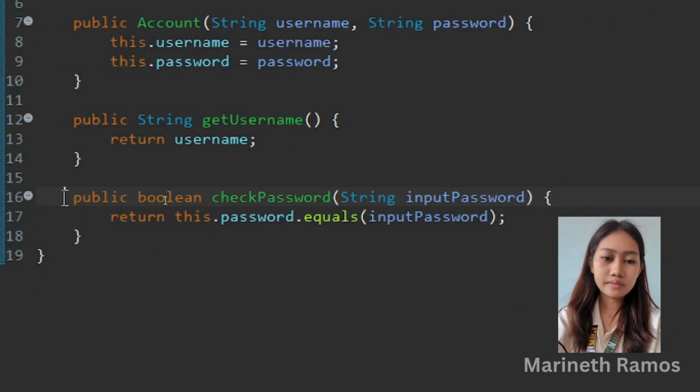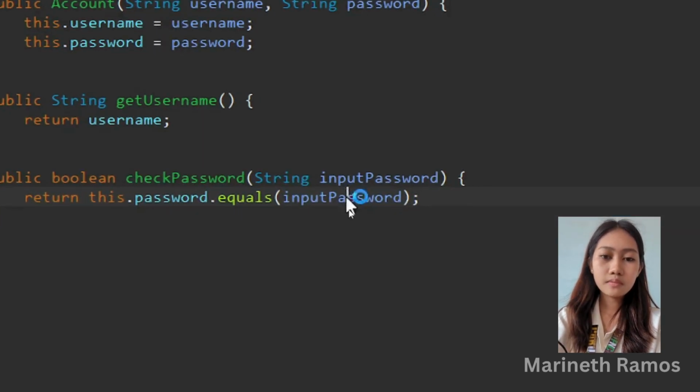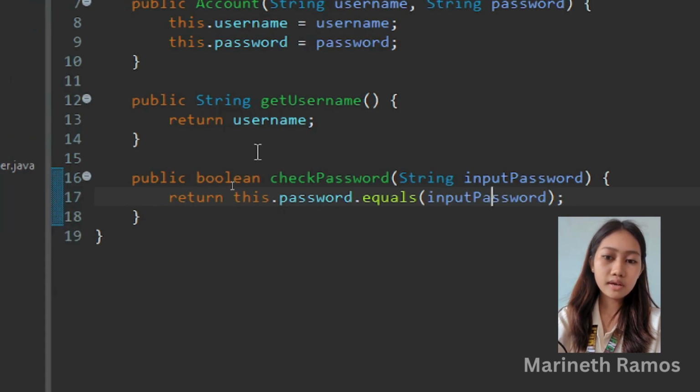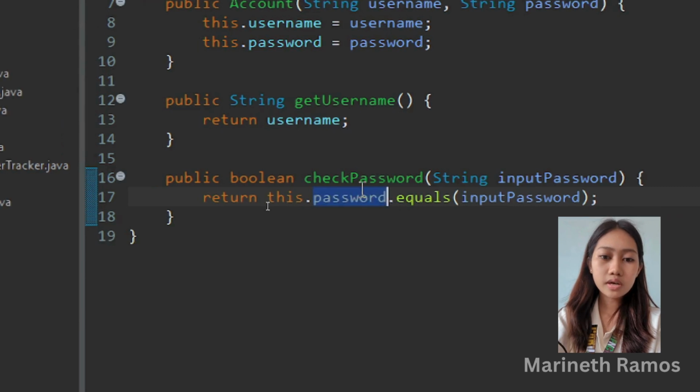Part 6. Checking the password. This is a safety feature. When someone enters a password, this method checks if it matches the saved password. If it's correct, it returns true. If not, false.